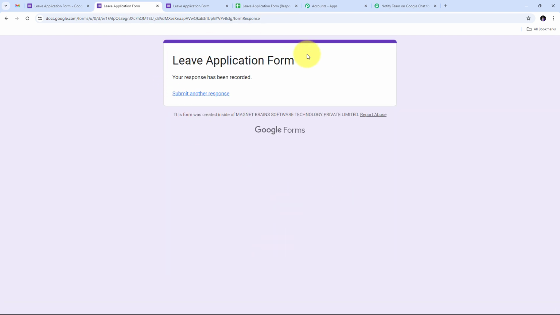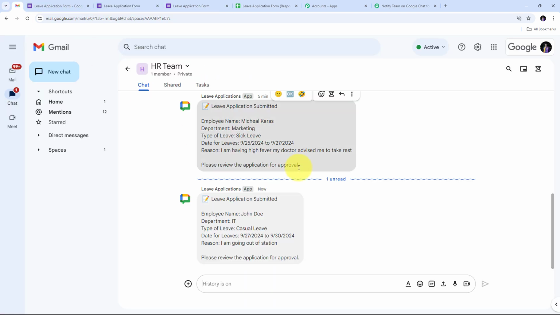And as I have created this leave application form submission, now what should happen is that automatically a notification message should be sent on my Google Chat for this particular leave application. So to check whether I've received a new message or not, let me take you to Google Chat. And here in Google Chat, we can see I have received this new message for leave application submitted.